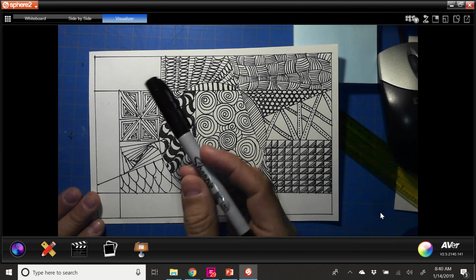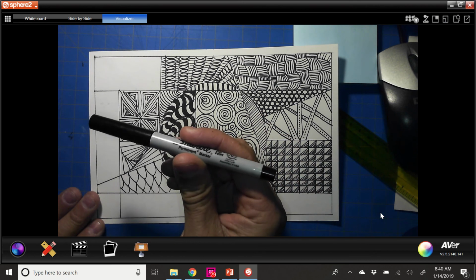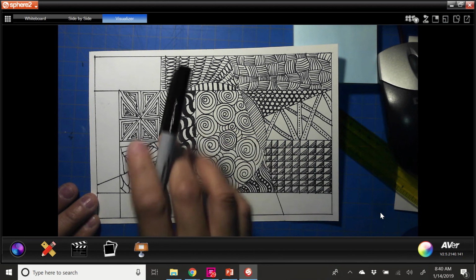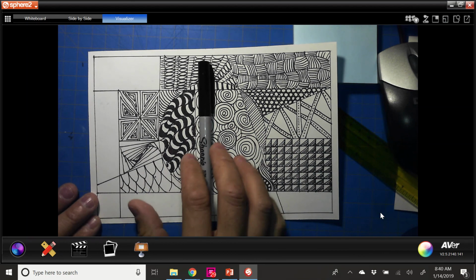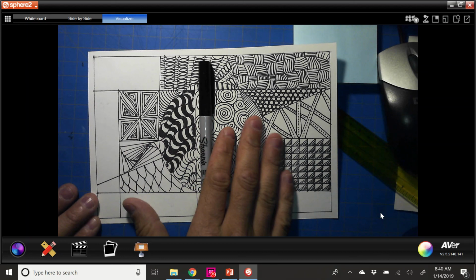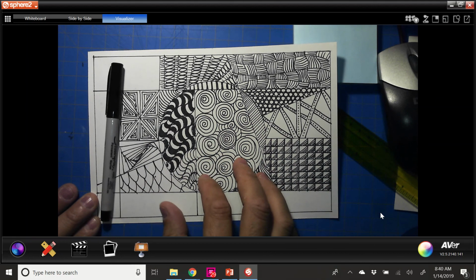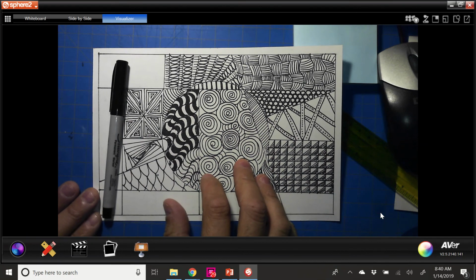I really recommend you get yourself a Sharpie pen. These are really good to do the Zentangles. And when we're done with the Zentangles, color it in with your regular Sharpies, and these will make really interesting, cool designs. So that is it for now.